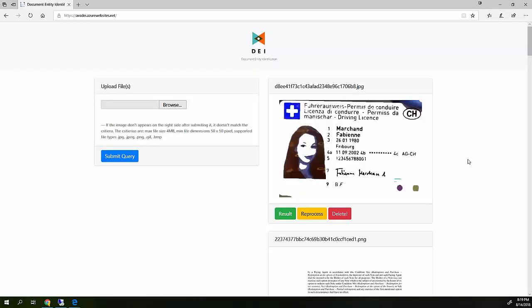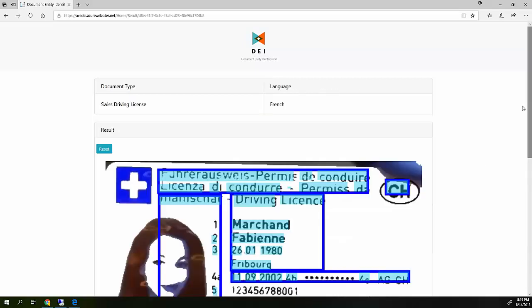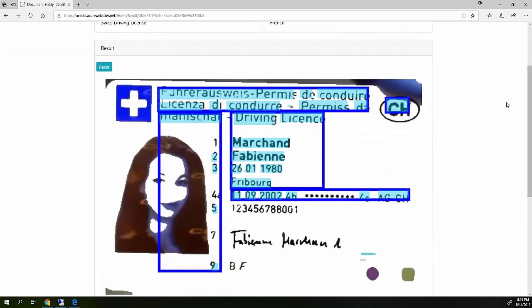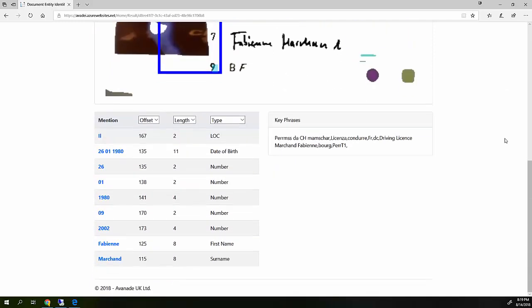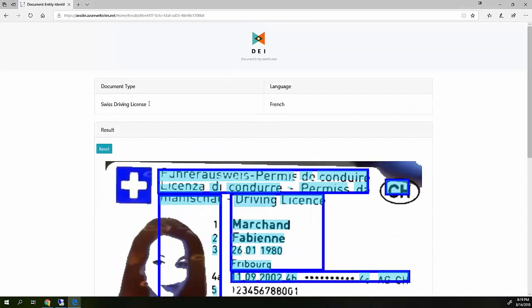After this ID has been uploaded, the Nintex workflow has started. This document was also uploaded to Azure Storage, and DEI is now ready to process this document. If we look at the resulting document scan, we can see that various areas of the document have been recognized. If we scroll down further, we'll see that specific areas such as date of birth, driver's license numbers, first name and last name have been extracted from the document, and it's been classified as a Swiss driving license.